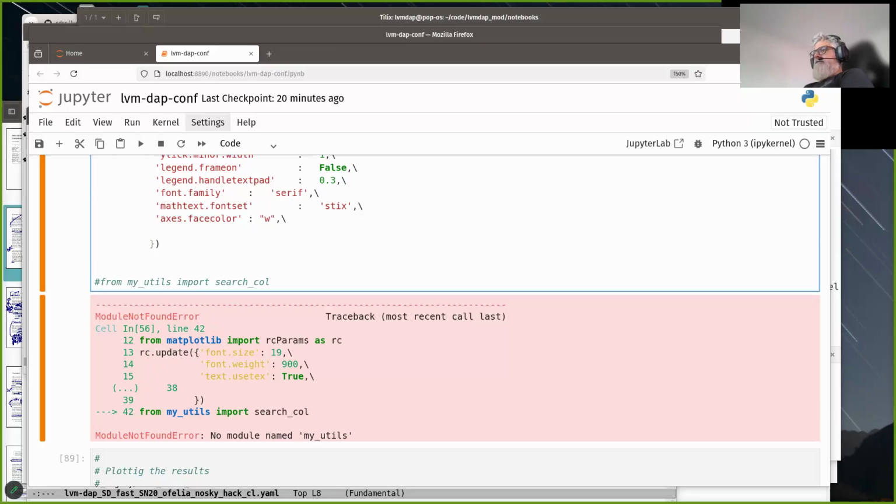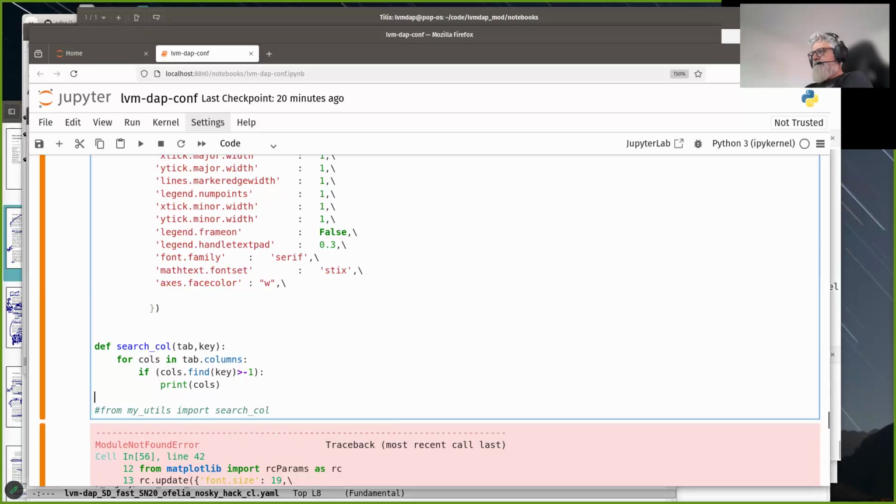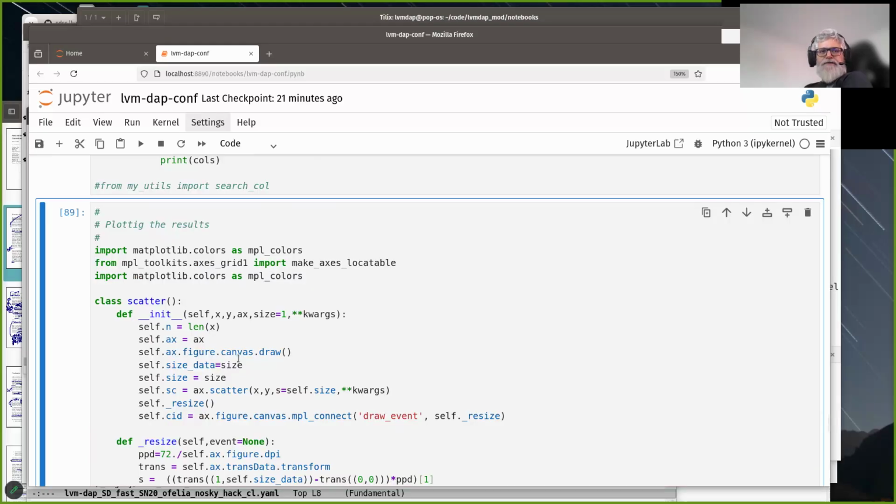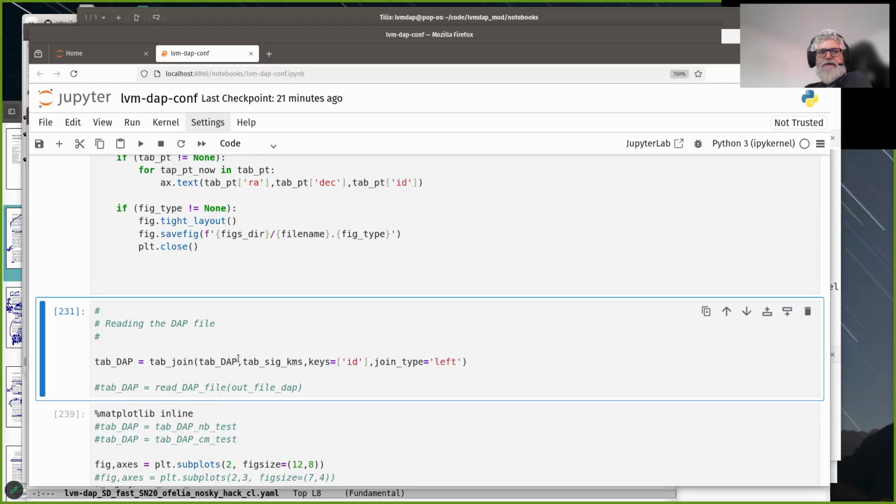Okay, we need this simple tool that basically looks for strings in the column names of an AstroPy table. I find it very useful when the tables are huge, to find the column that I want to plot or analyze. Okay, so let's see if this works. So far, so good. So I'm going to add to the DAP table the table with the velocity dispersion. Okay.